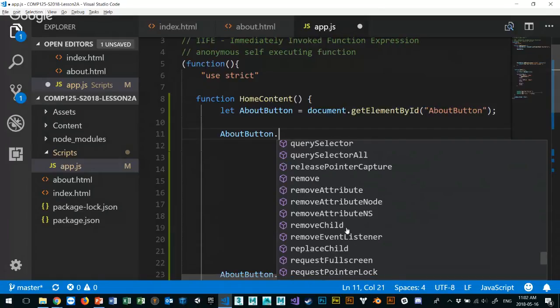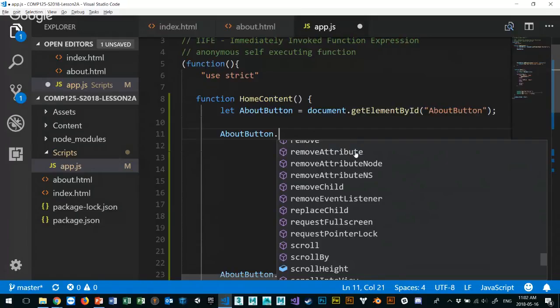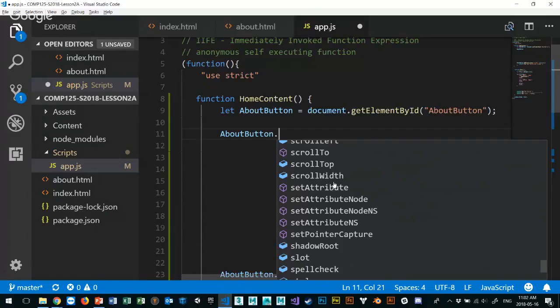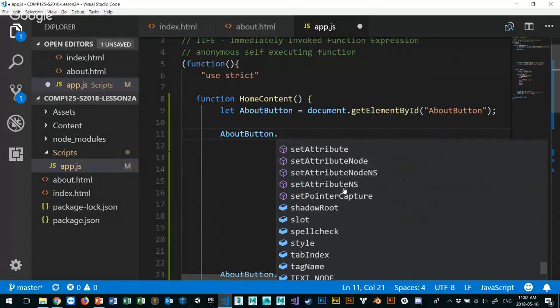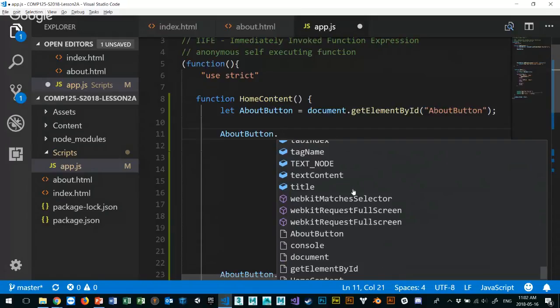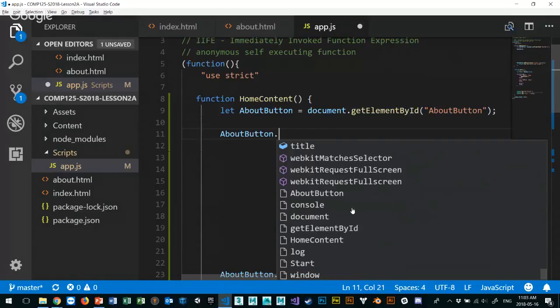There's also remove child. There's remove attribute. There's a bunch of other stuff you can do. There's set attribute and stuff like this. Set attribute, we can think about that. There's slots, style. What the heck is that? Change the style, the title, we can add a bunch of other stuff here.